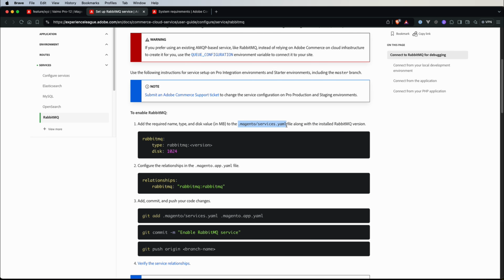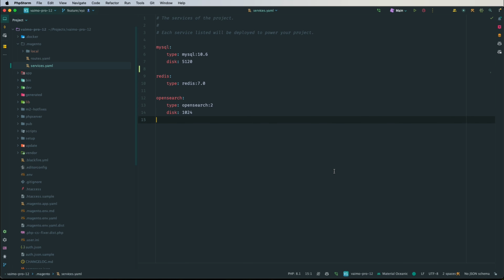So we need to just tell Adobe Commerce Cloud that there is a new service. So we define the type of the service, which is RabbitMQ, and a version of the RabbitMQ that we want to use, and also a disk property. This is just a number of megabytes for a disk that this service needs to use. So let's copy that and let's now switch to PHPStorm.